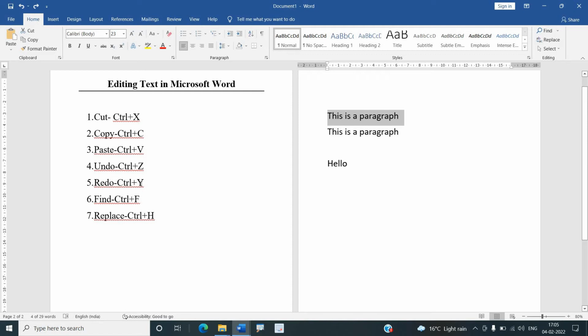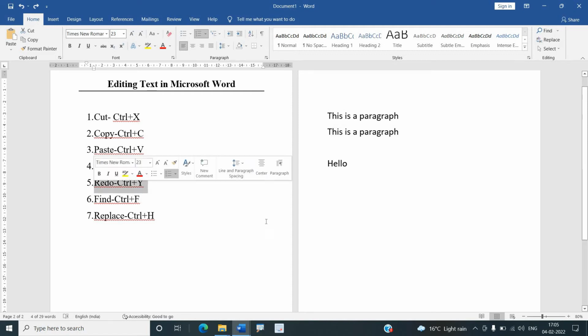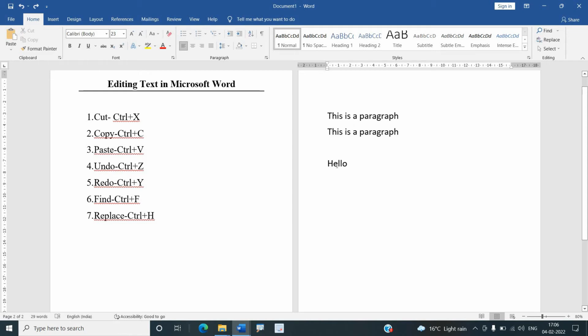The next one is called redo. Redo means to repeat the same thing. When I redo, the first paragraph will become bold, the second will become italic, and the third one will get deleted. So Control Y, as you can see here, the first paragraph is bold. If I press Control plus Y again, the second paragraph is italic, and if I press Control plus Y again, the third paragraph is deleted. That is the work of undo and redo.